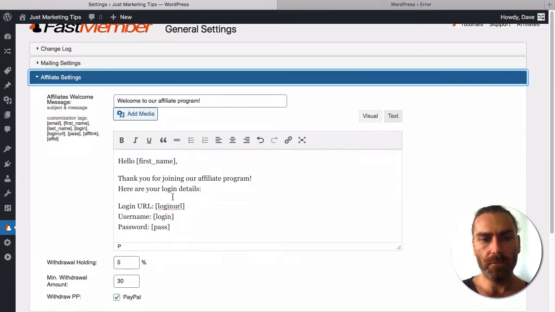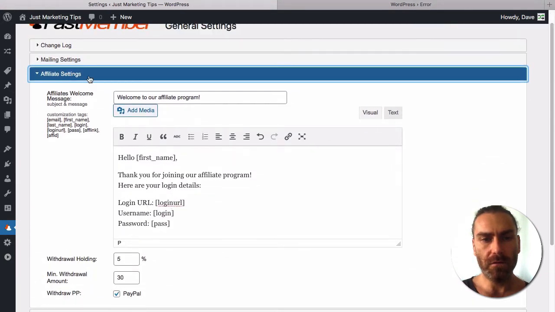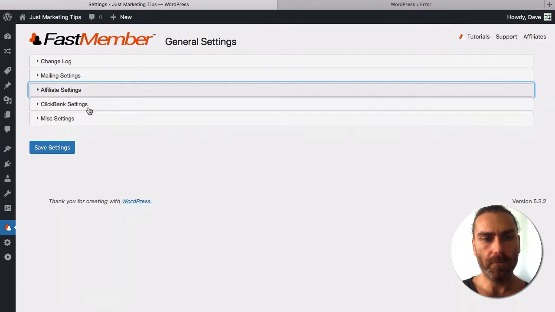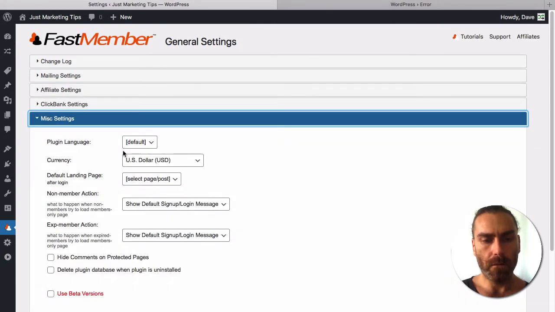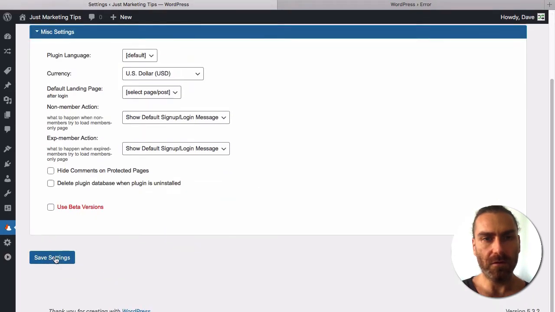The affiliate settings, we just leave that as default. ClickBank, we don't need to worry about for the moment. And the currency, that's all set. So we just need to basically save those settings.